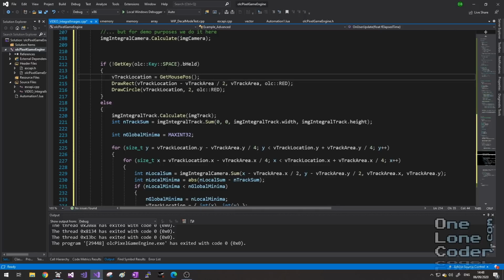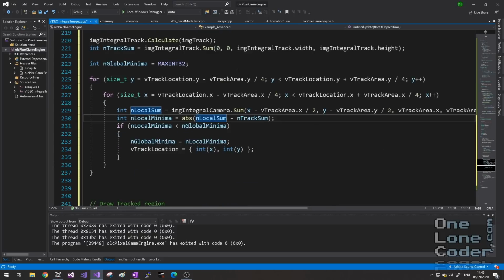If I'm not holding down the space key, I'm defining my region to track by the location of the mouse. Therefore, I can select a region in the camera frame, and hopefully when I hold down space for successive frames, it's going to follow that region around. I know the sum of the area I want to track, and so I extract from the camera frame the equivalent area in the location I want to test for.